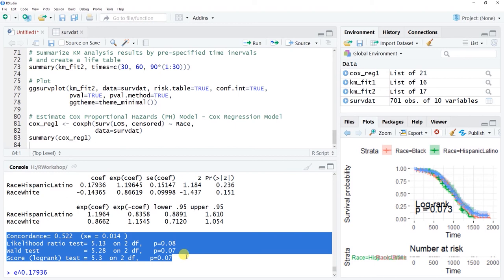which will start with the concordance here. So what is the concordance? Well, it's actually an aggregate estimate of how well the model predicted individual people's experience of the event in terms of time. So how well did this model predict how long people were going to survive until the event, essentially, is what we're looking at here.